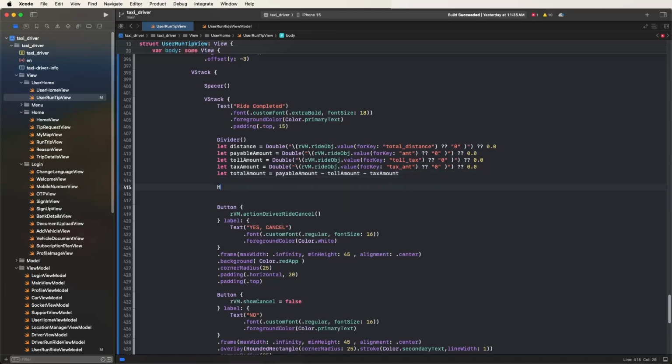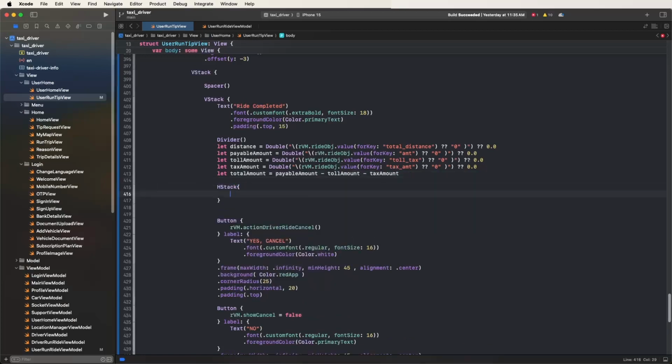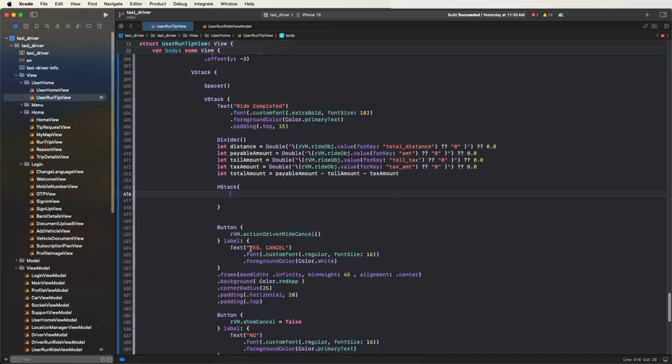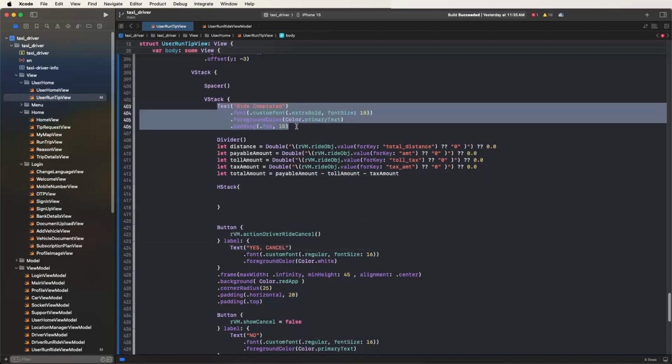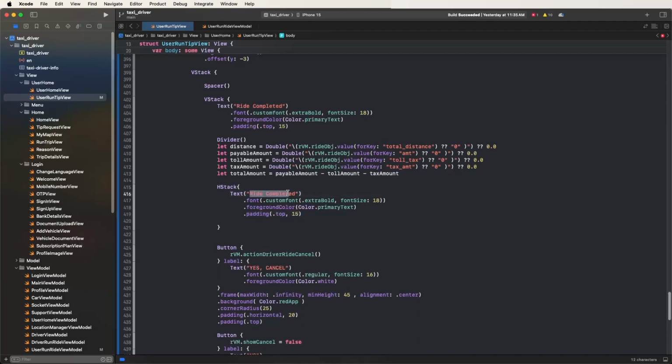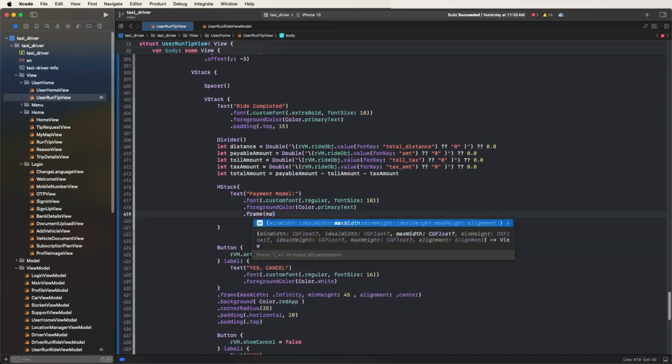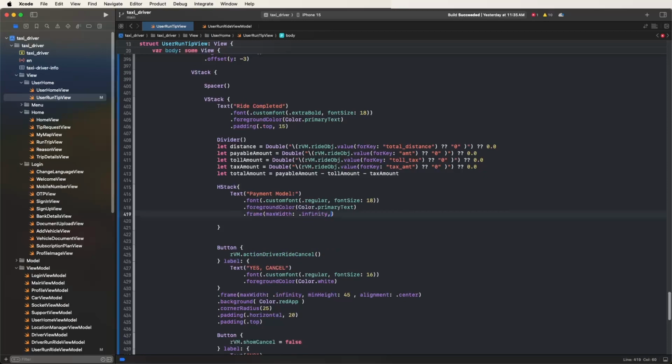First of all, we need to draw the horizontal stack here. We need to draw it, and now set the titles. First of all, copy these titles and paste them here, and give this the payment mode as the title. Payment mode, and now set the font regular 18, and also give it the max width equal to infinity, and also give it the alignment.